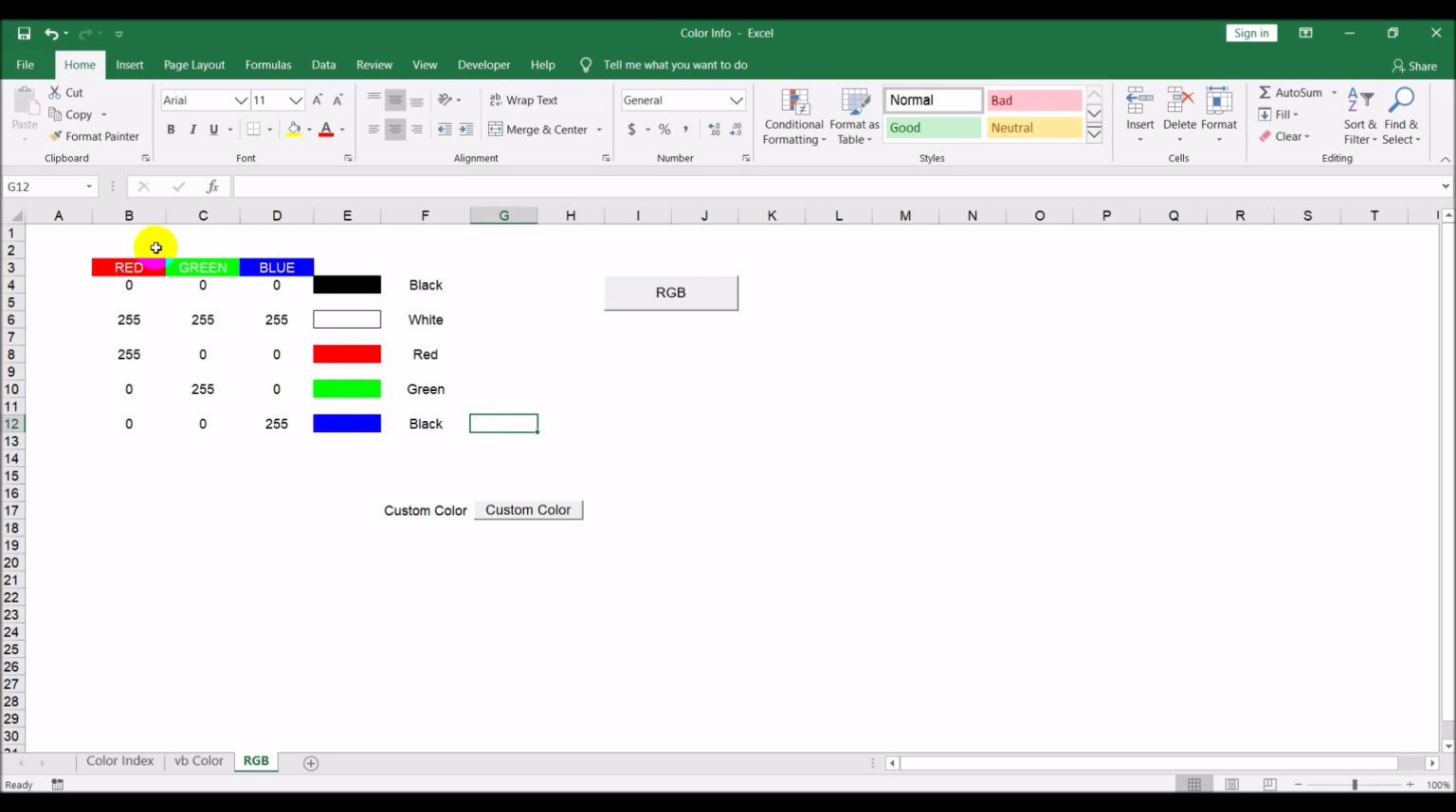Basically, when there's an absence of red, green, and blue, so basically an absence of color, that makes it black. If you have all three all the way full, they all add up to become white. If the red is full but the green and blue are not present, you get the red color. If you don't have any red or blue but you have full green, you get the green color. If you don't have any red or green but you have full blue, you get the blue color.